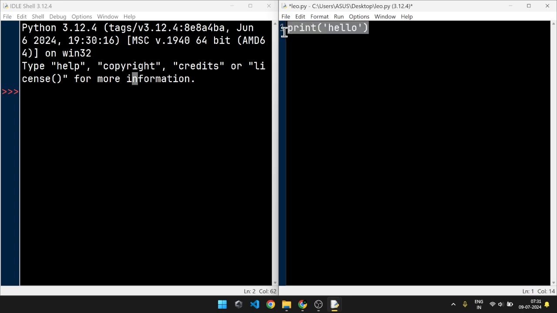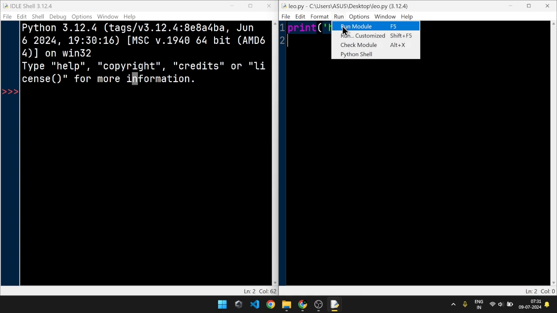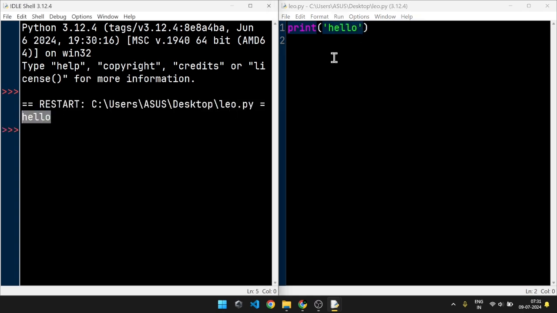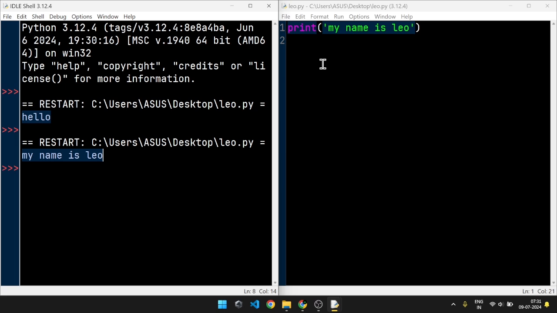So using the print statement, we can print anything on the screen. For example, hello, my name is Leo. We can print anything that you want. It's simply a print statement from which you can show output on your screen. Okay, it's just simple. You can print anything. For example, numbers.